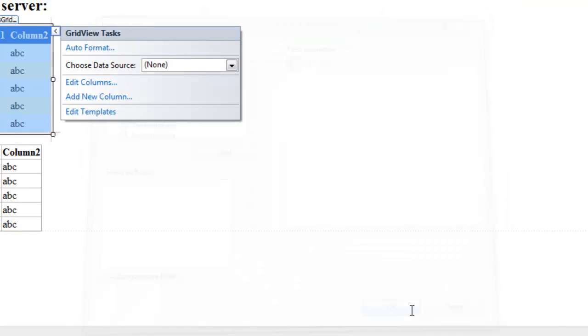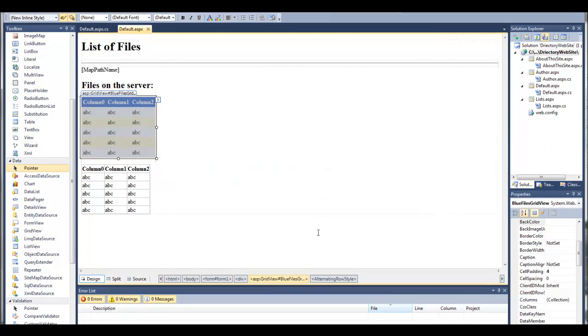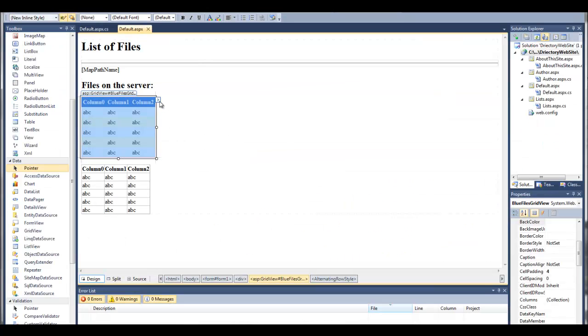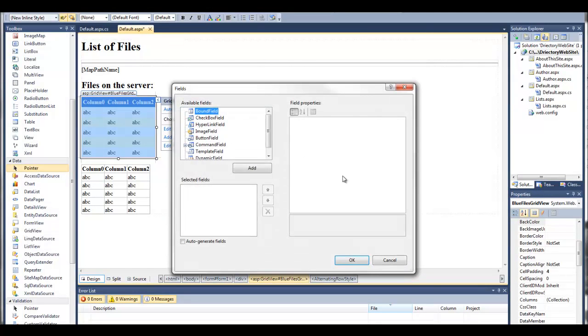If I uncheck this and click on OK and save my page, go and run my page and refresh the page, my blue grid view now just goes away. The reason, again, is that in the grid view edit columns window, I unchecked the auto generate field. So although the grid view is bound, the data source is bound to the list of files in the code behind file, I'm not generating any fields for it, and therefore the grid view is basically empty. Although it has data in it, it won't show any of that data.